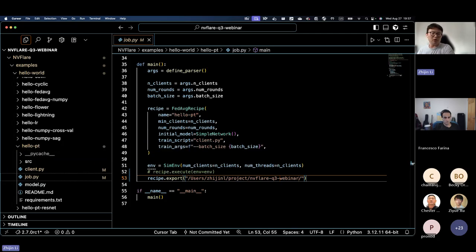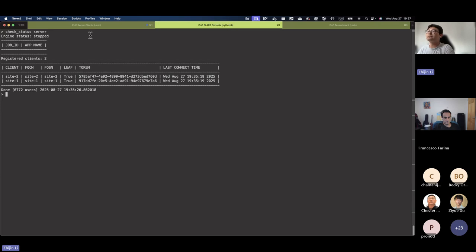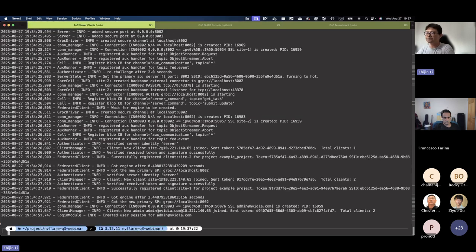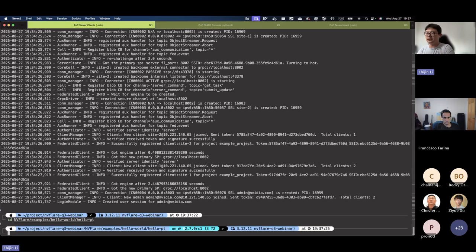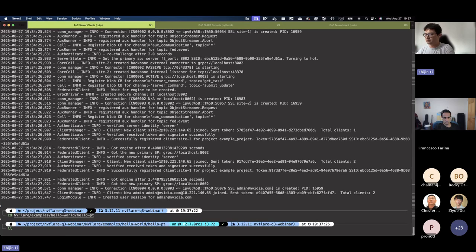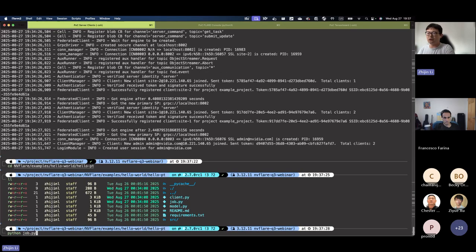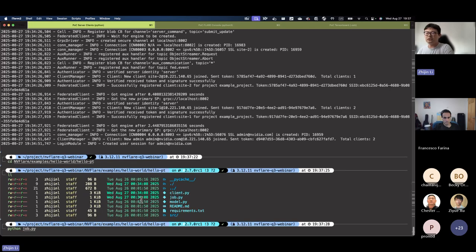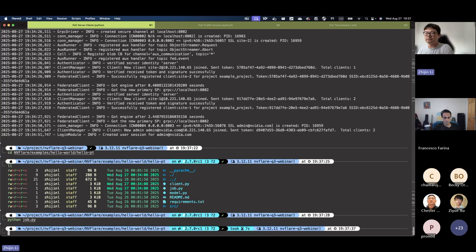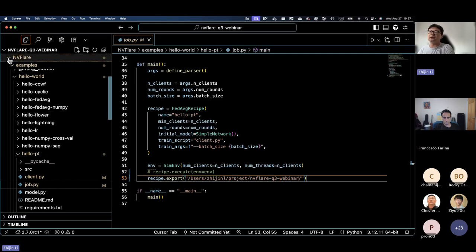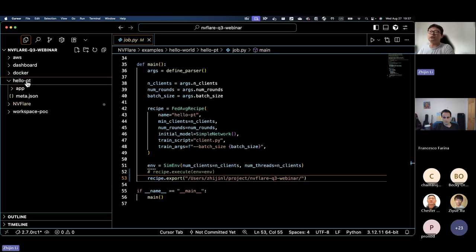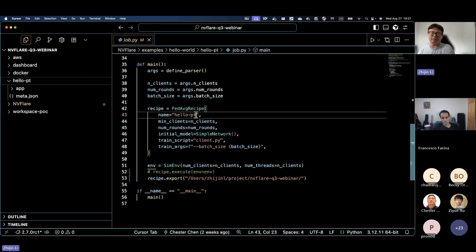Okay, so I'm just going to go ahead and run this code. Let me jump back to my first terminal and go to this Hello PT folder, and I'm going to do python job.py. And after this finishes, I'm going to bring back my text editor. We're going to see that this folder, Hello PT, is basically the exported federated job. So the name of the folder corresponds exactly to what we assigned as the job's name, right?